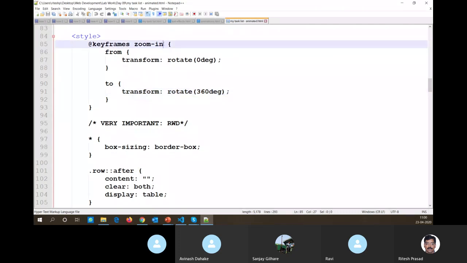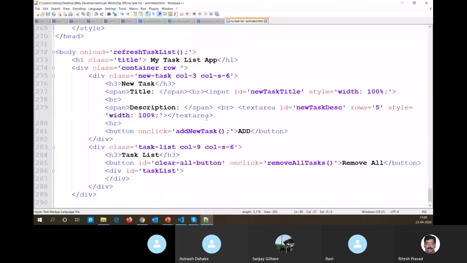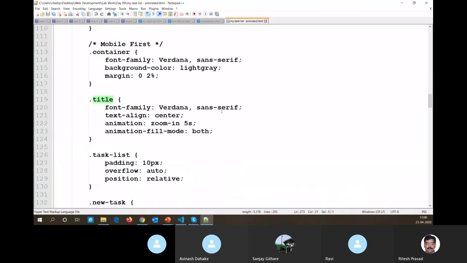Zoom in has to be used. And where am I using it? I'm using it in the style that is applied to the title. And for title, the style class is title. So that is where I am going to use this animation. And I said animation zoom in 5 seconds, and fill mode is both. So what I said, fill mode is both, or I could have said forwards or backwards.